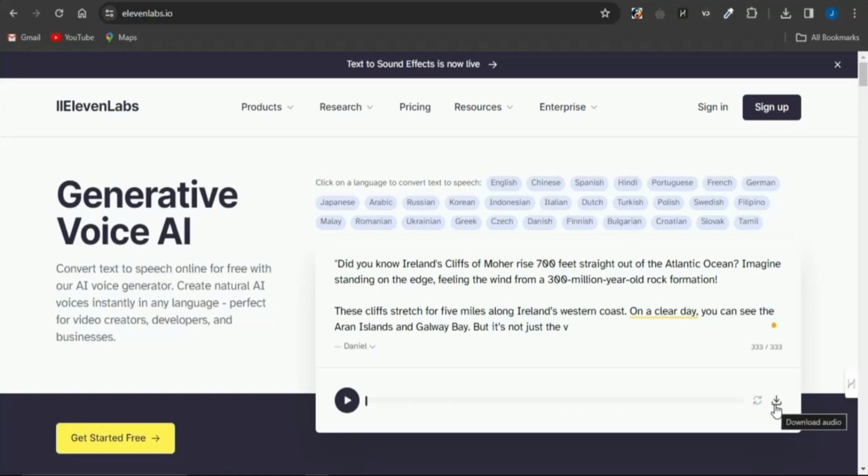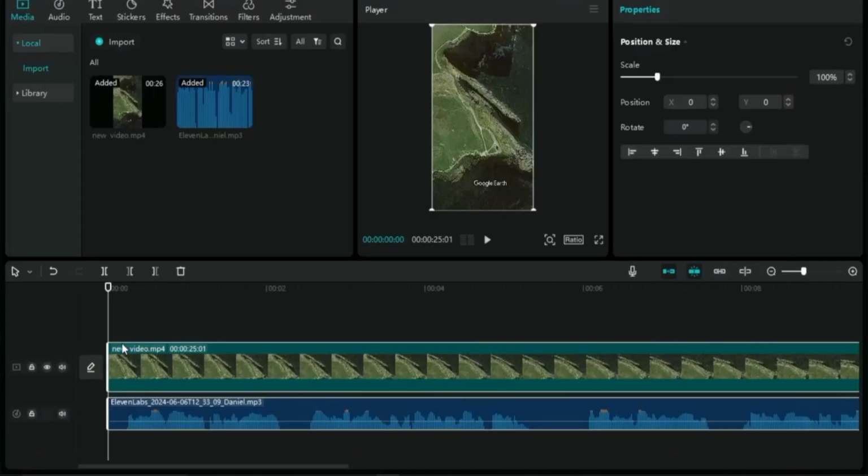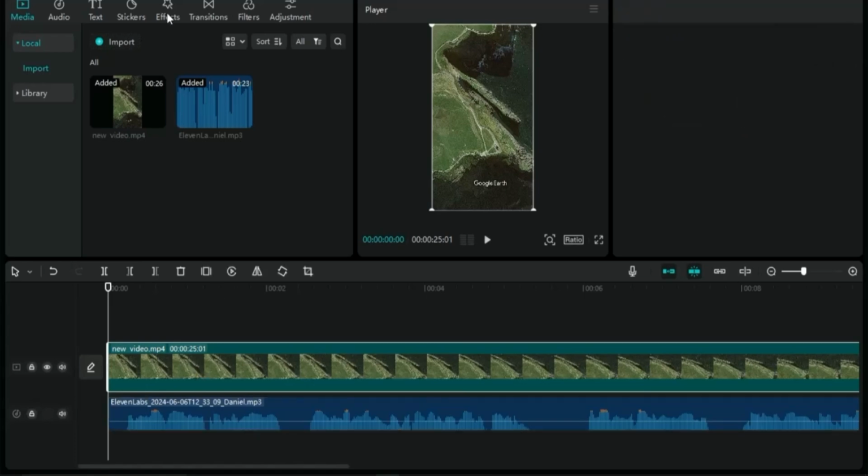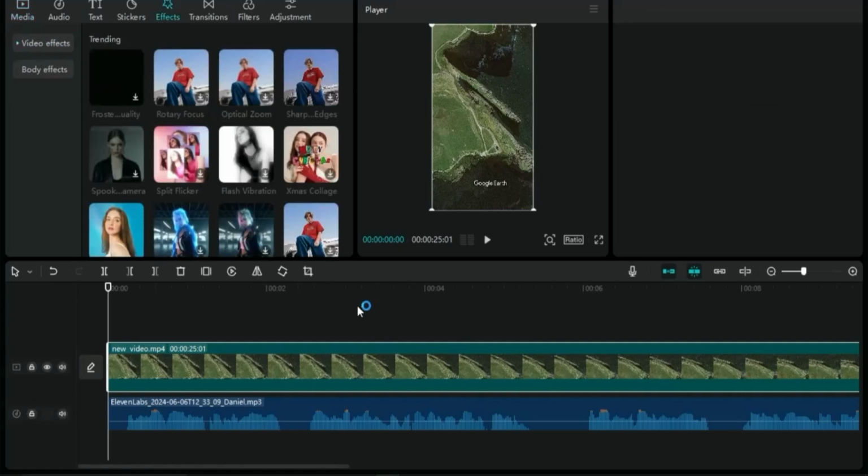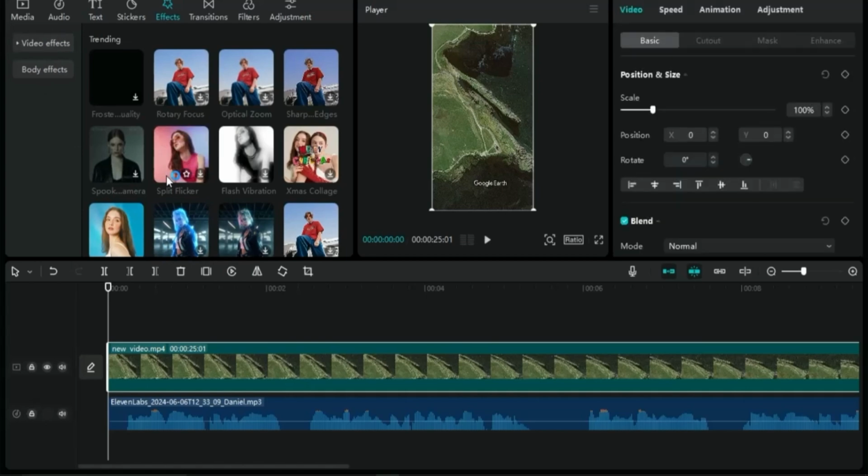Download the voiceover onto your device, import it into CapCut, and insert it into the audio timeline. If the voiceover duration doesn't match the video, adjust the video speed accordingly. You can add effects and stickers to make the video more engaging and include stock footage from the Stock Material tab. Our visuals are ready, so let's add captions.